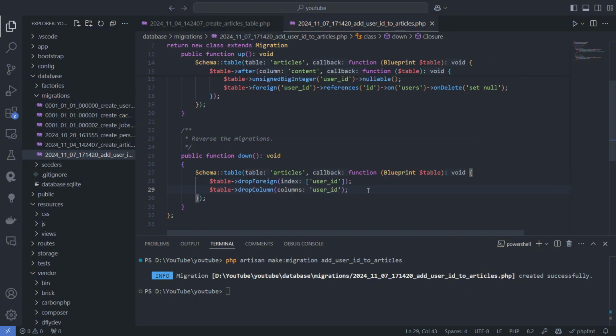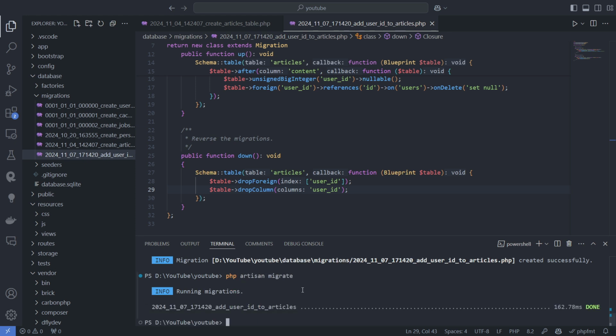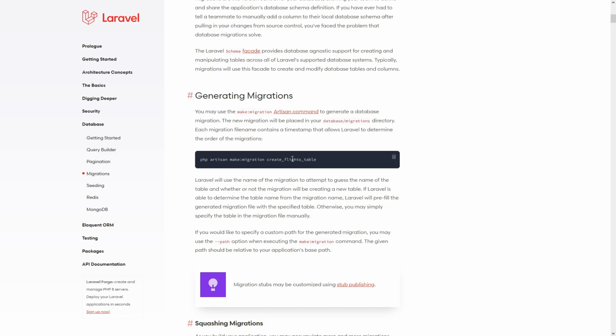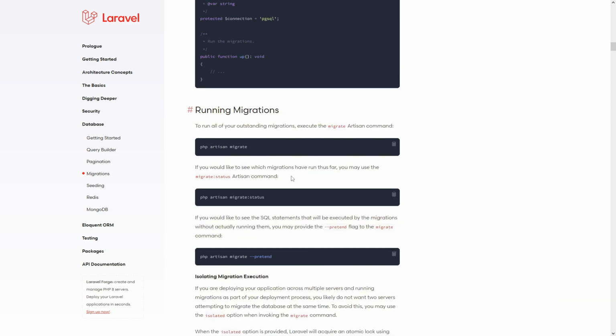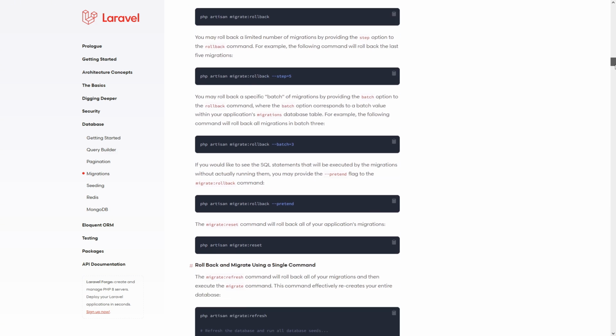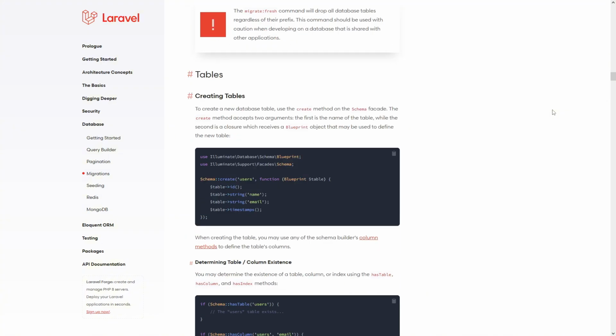To test if everything works correctly, I will use php artisan migrate and then roll back the migration. As you can see, the column is added after the migration and removed after the rollback. That's everything you need to know about the main migration rules. Start using them, and you'll quickly notice their importance.